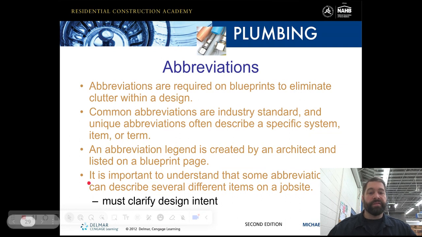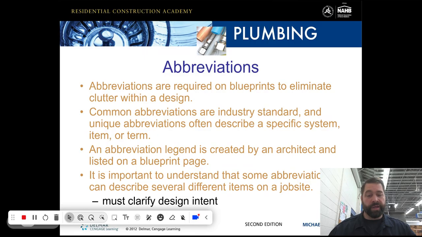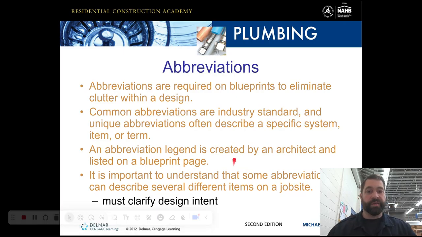It is important to understand that some abbreviations can describe several different items on a job site. So you must be able to clarify design intent, right? Just because you're using an abbreviation here doesn't mean that it's not being used over here. So we want clarification, and that's what the legend will help give us.